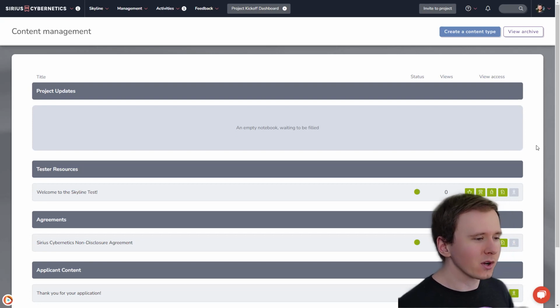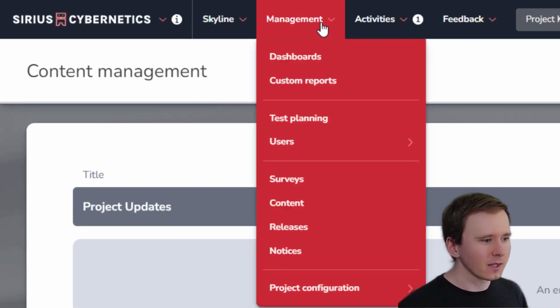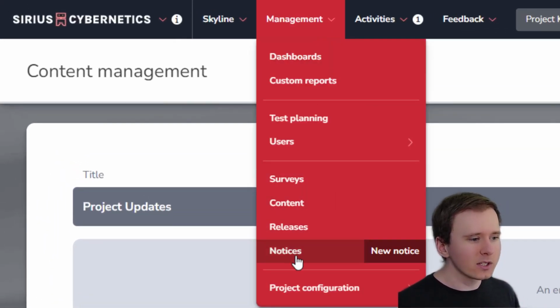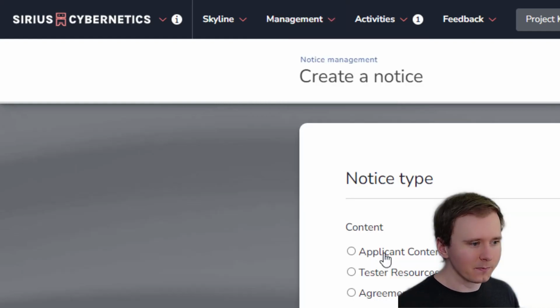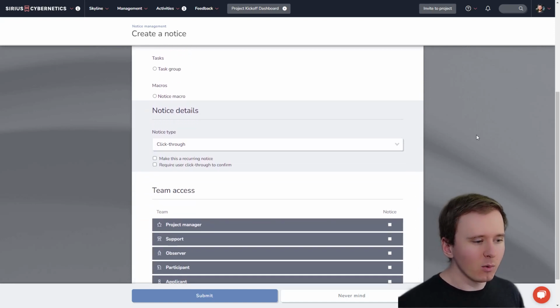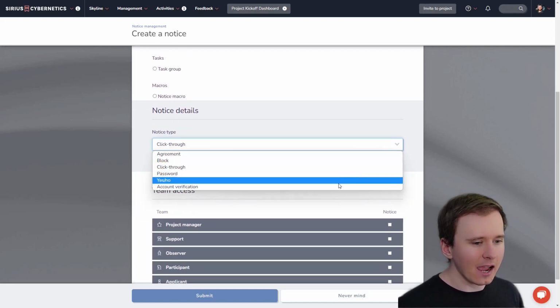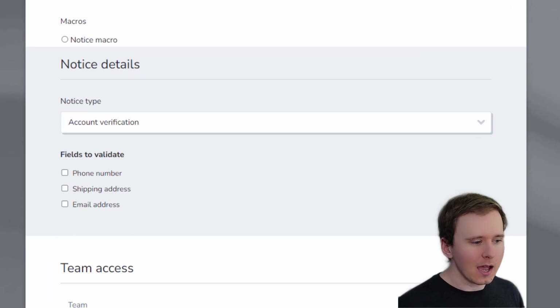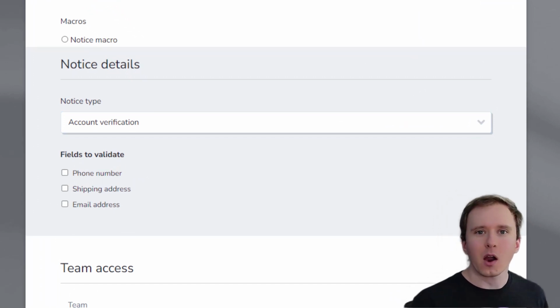So what I'll do is I'll go back up to management. And this time I'm going to click on notices and we're going to select a new notice. I'm just going to select the tester resources content piece here. And then what I'll do is I'll select account verification.